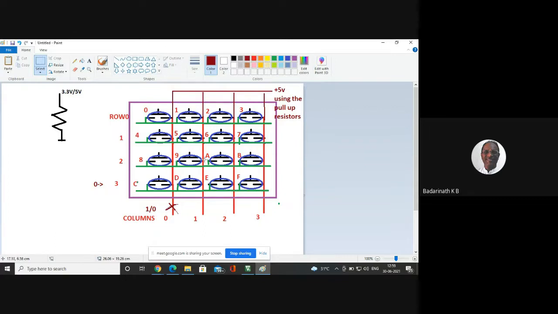Now, summarizing, what do I require? I have to select or apply 0 to any one of the 4 rows only. Once I apply the 0 to the one row, check if any key is pressed in that row. If no key, then shift the application of the 0 to the next row and next row like that.